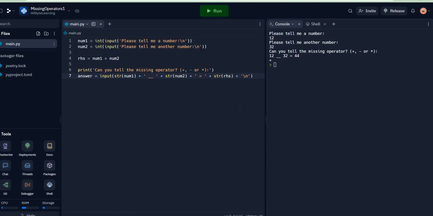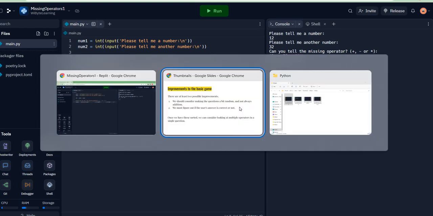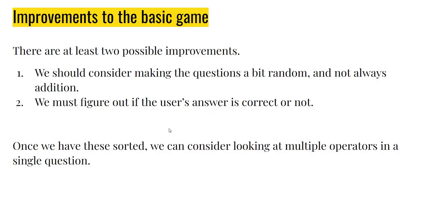There are clearly at least two improvements that I could think of to this game. There are many more of course, but two must-have improvements. Number one, we should consider making the operators a little bit random so that the game is interesting, because right now it's always addition, but it'll be good to have a bit of randomness. Number two, and this is also necessary, is that we must figure out if the user's answer is correct or not. We haven't yet done any of these, but you can imagine that once we have sorted all this, then we can look at creating multiple operators and so on, and make the game a lot more interesting.